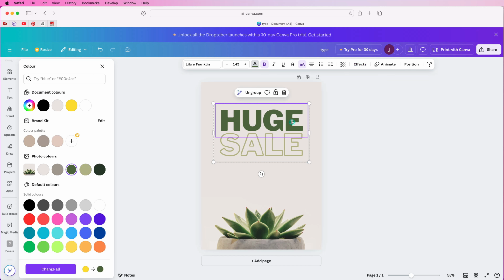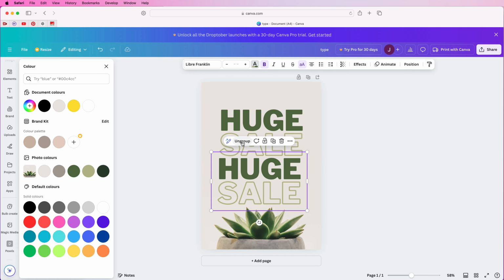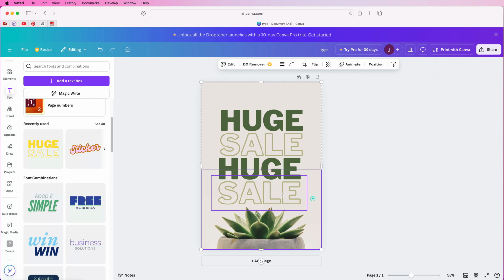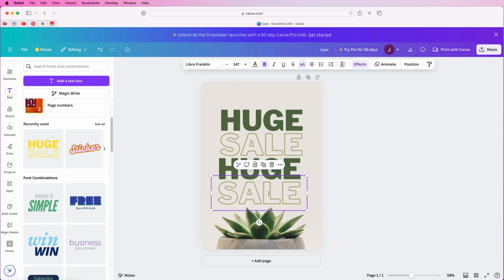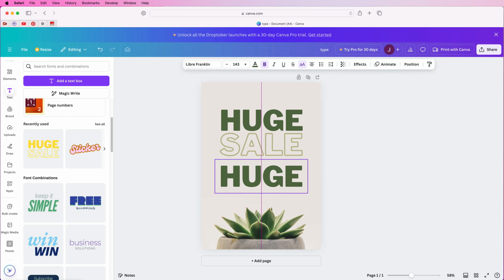Then what I'm going to do is select this top one, and I'm actually going to duplicate it, hold down my Alt or Option key, click and drag. Then I'm going to ungroup, and then I'm just going to select Sail and then delete it. And then I'm going to use this font, and all this has done is save me having to go and look for this font and the colours.